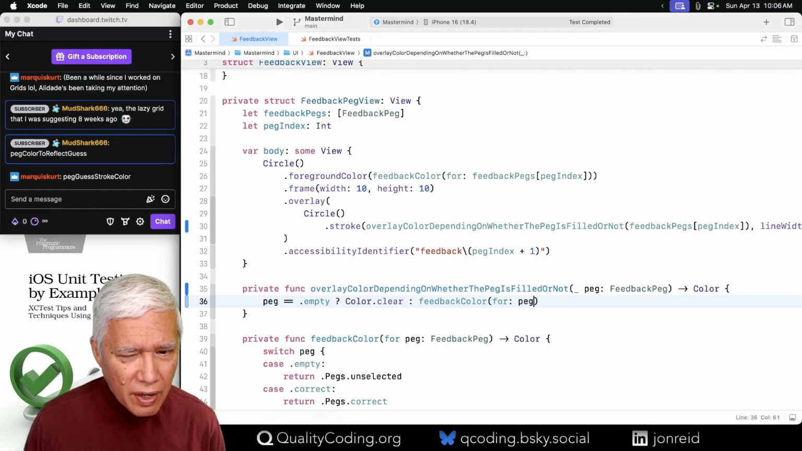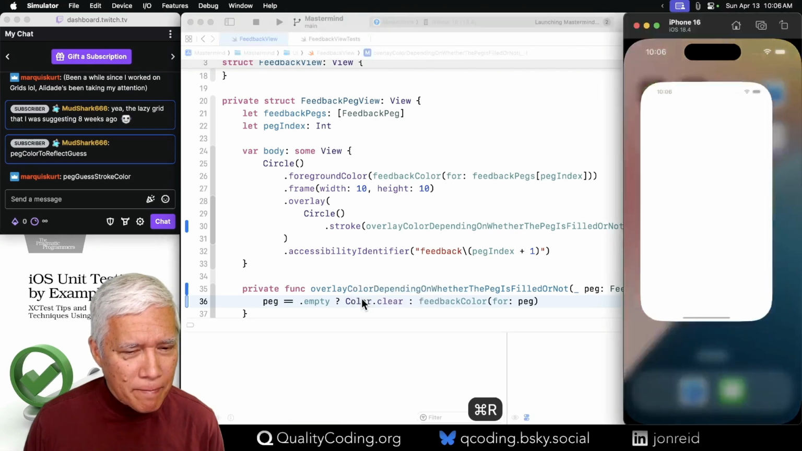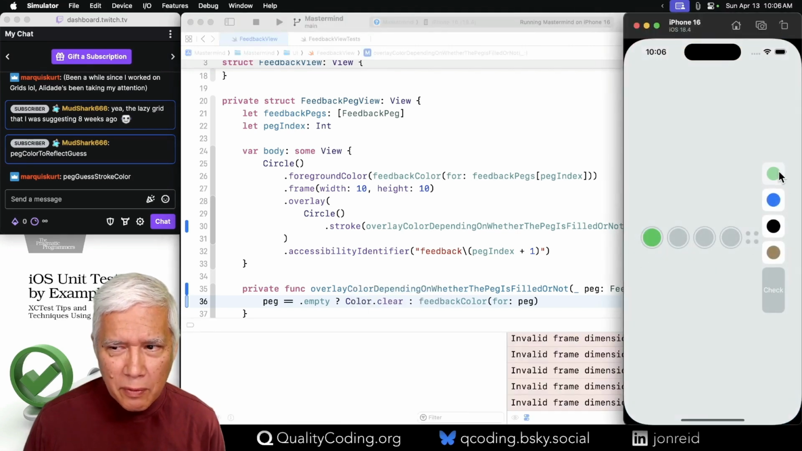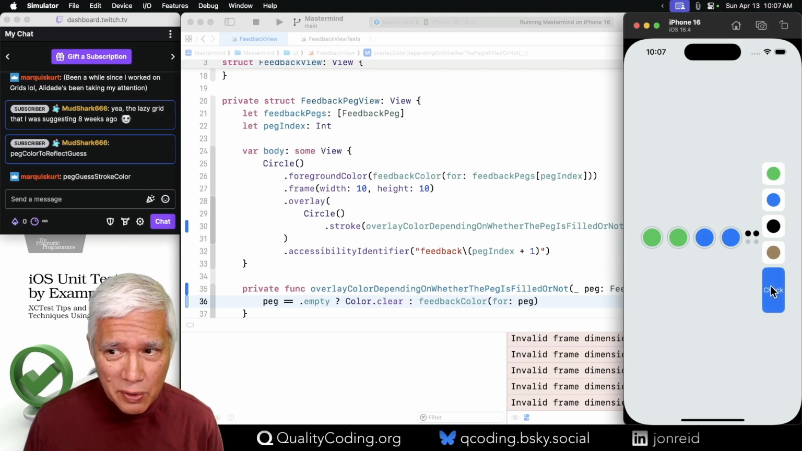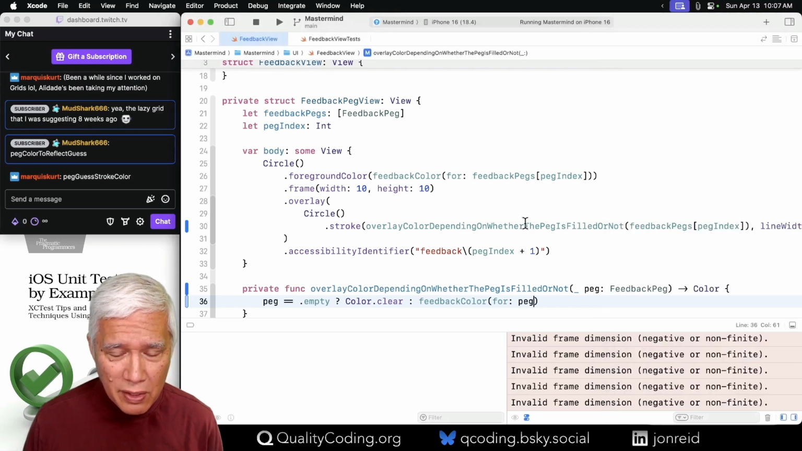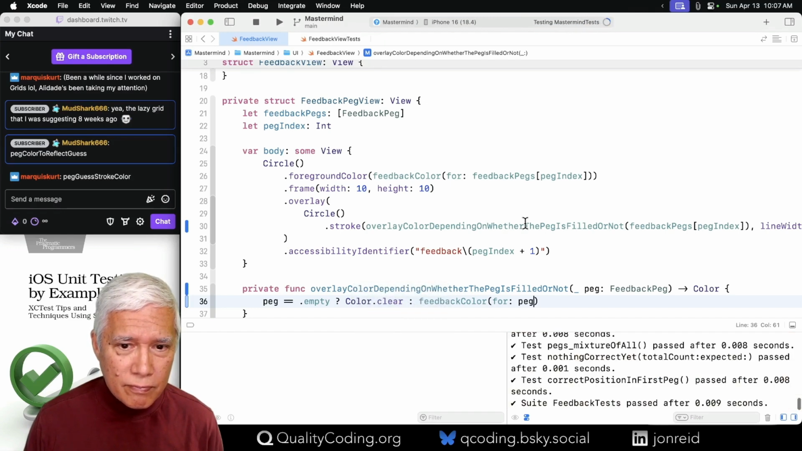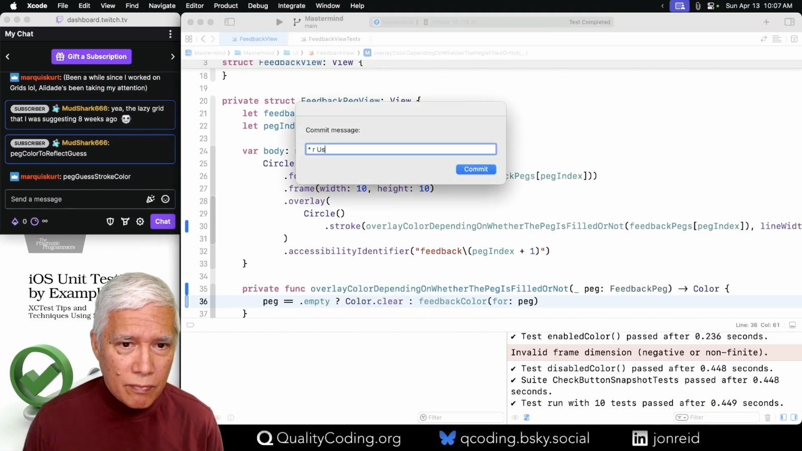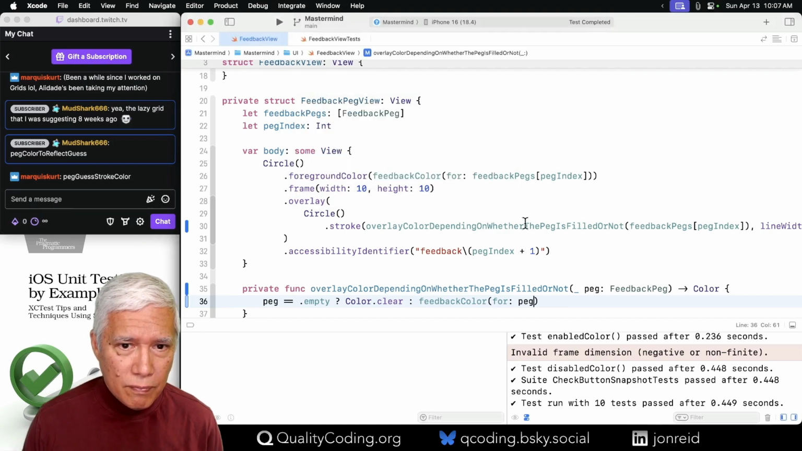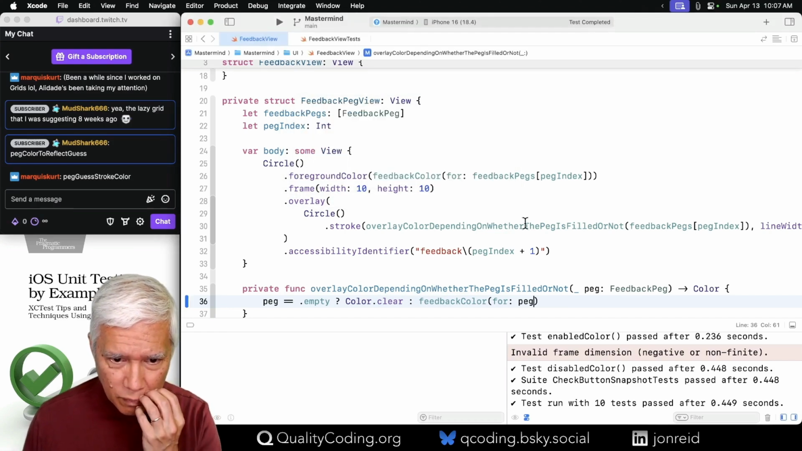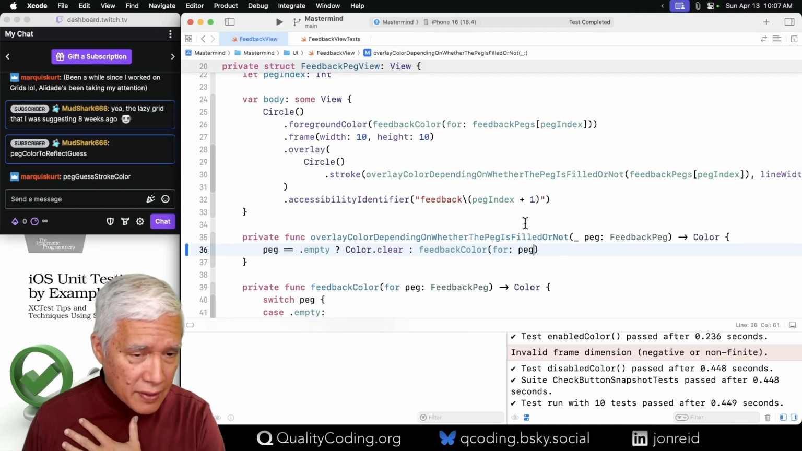I'm fairly confident, but I want to see it. Remember, we don't have tests on this. That's the goal, is to make this testable and put it into a shape that makes sense. So now that's a function that we can test.